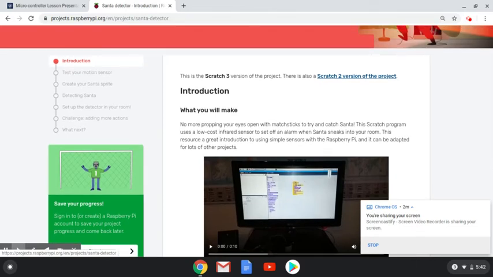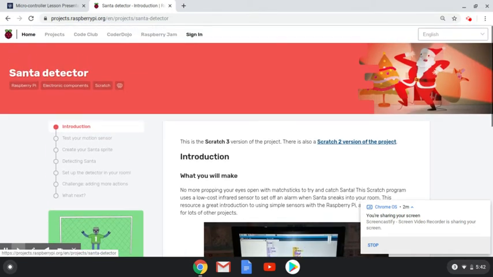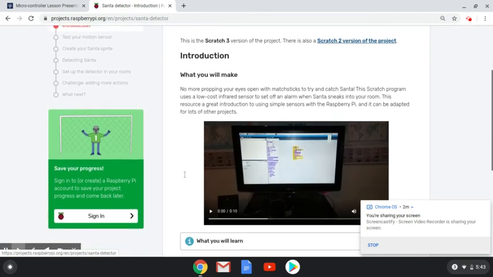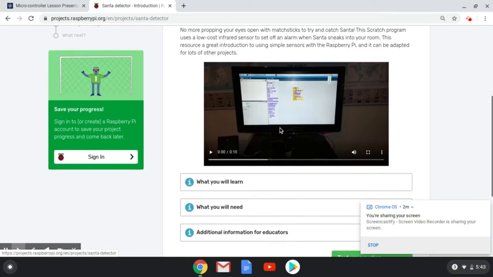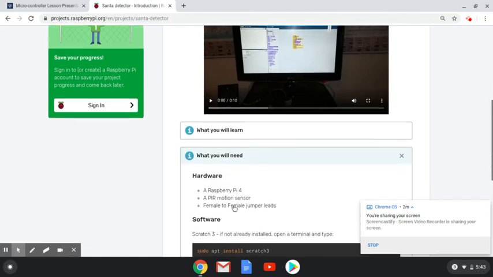All right, so what my students are going to be doing is making a Santa detector with Raspberry Pi using Scratch. Where I got this is projects.raspberrypi.org. So they're going to need the Raspberry Pi computer, the motion detector, and the female jumpers to connect to the input output I was talking about on the board.